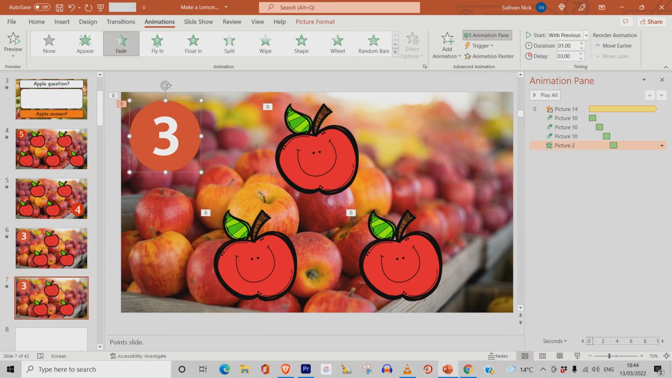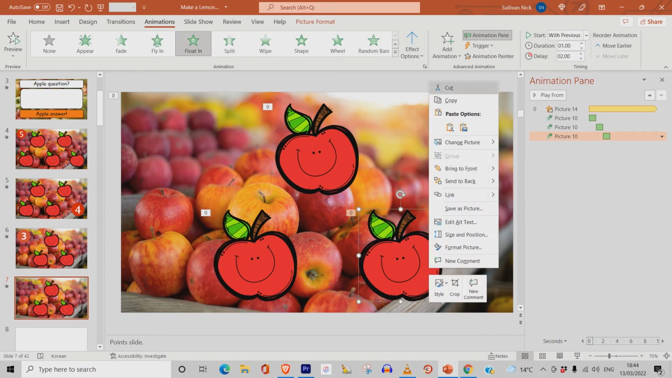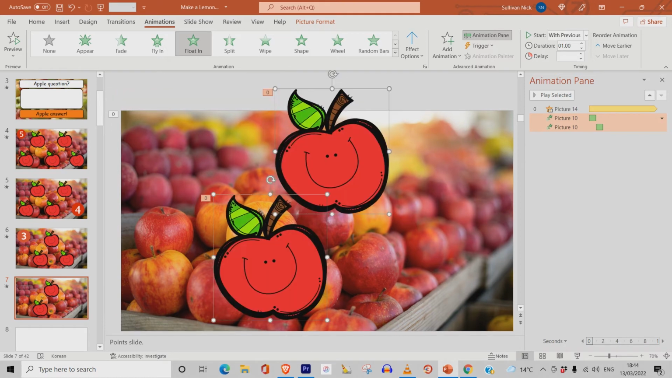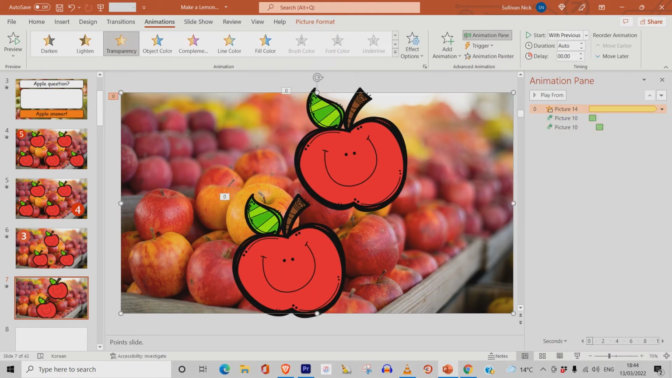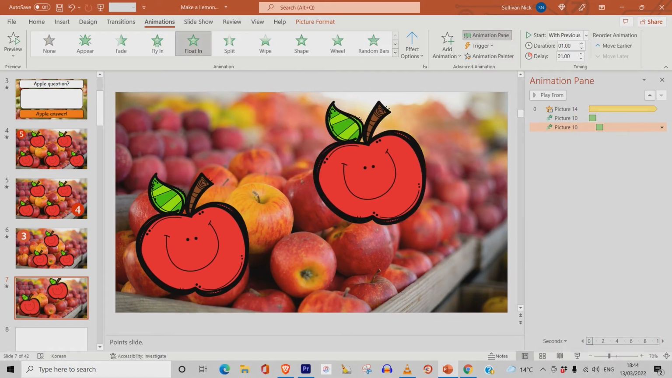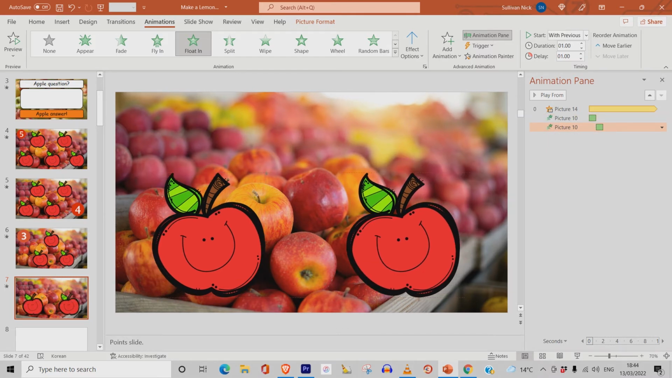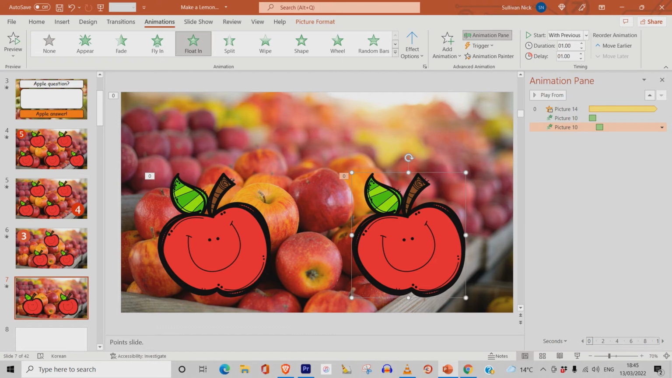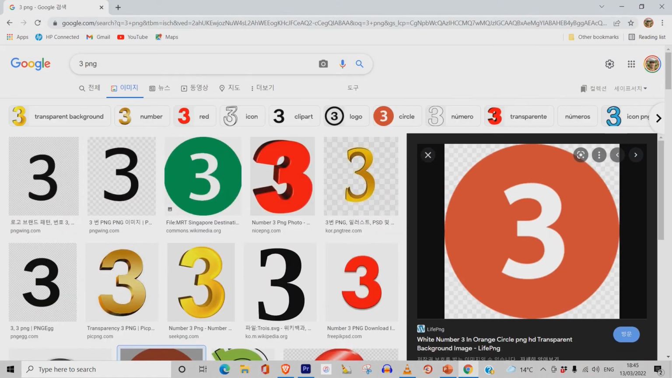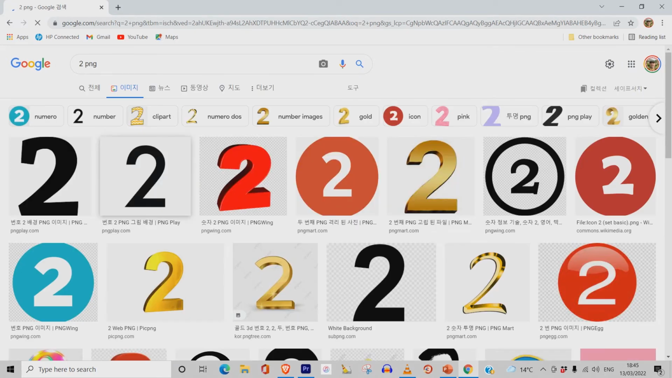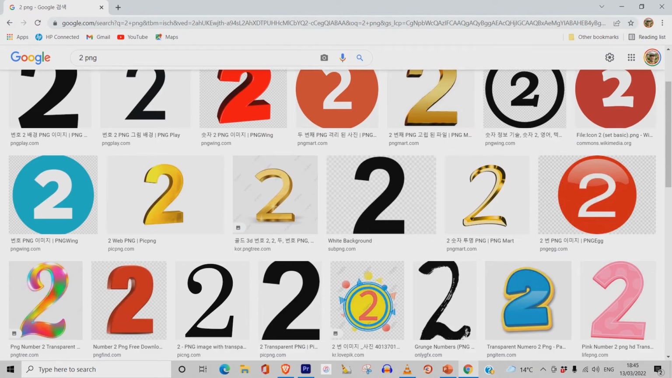Delete out number 3. Delete out the third apple. Let's make these apples a little bit bigger, because there's only 2 of them. What I do is click on the left hand one, click on the right hand one. We'll just put them next to each other like this. 1 and 2. Let's go back to our search engine again and choose 2 PNG. Number 2.